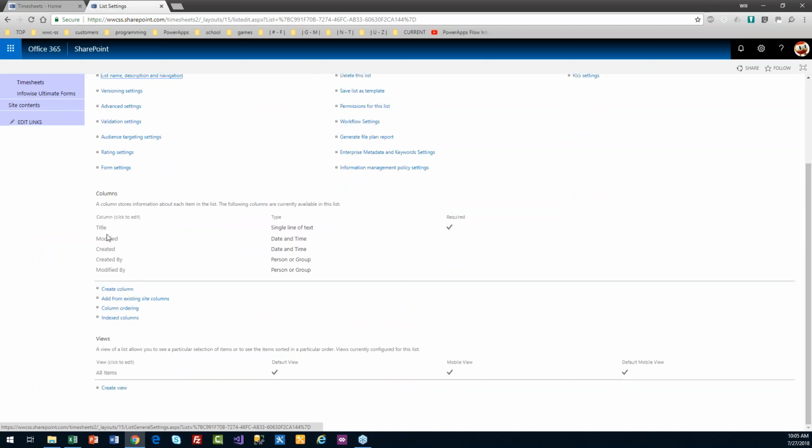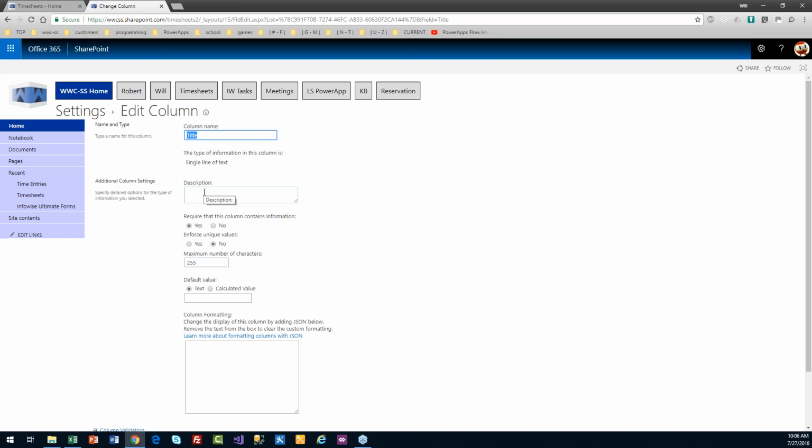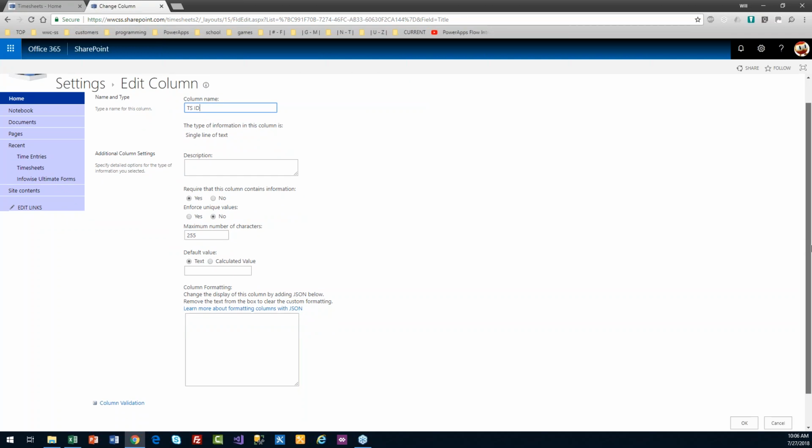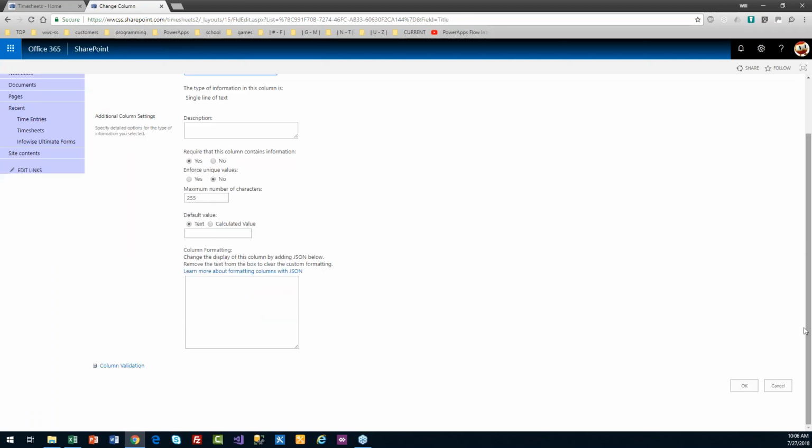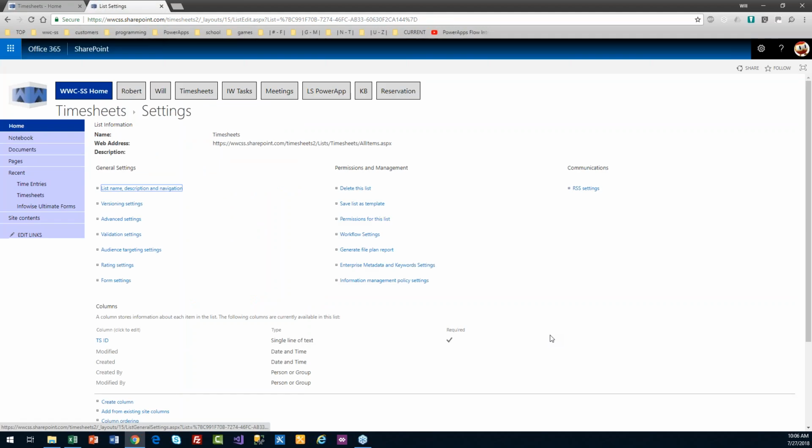So the title field, we could either not use it or rename it. I usually like to rename it, and I like to use the Infowise ID for those. So I'm going to have it name something more meaningful. I'm going to name this field TS ID, as in timesheet ID, and we're going to use Infowise settings to set an ID for that. So just renaming the title field, and then I'm going to create some other fields.